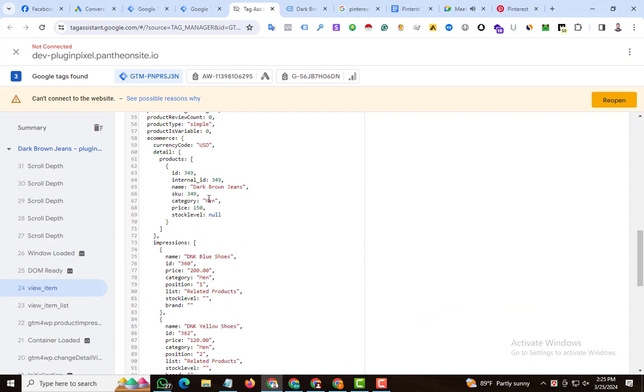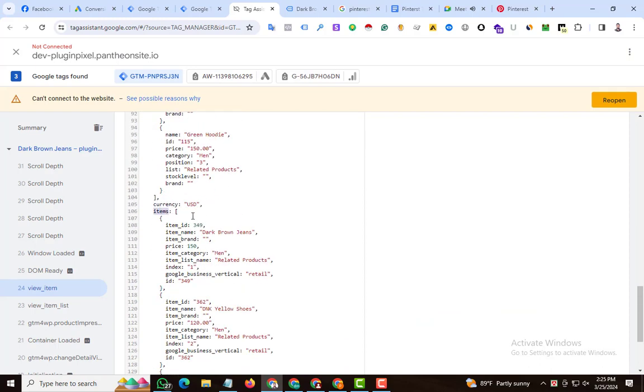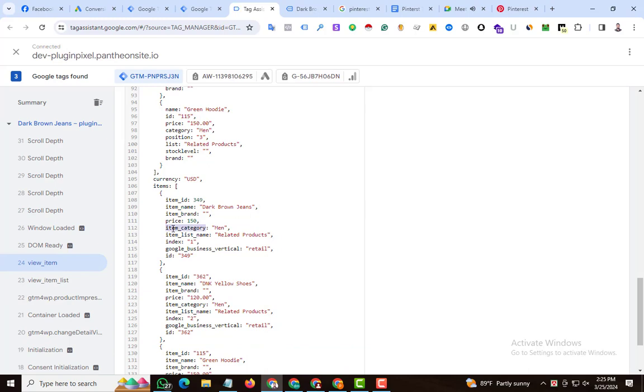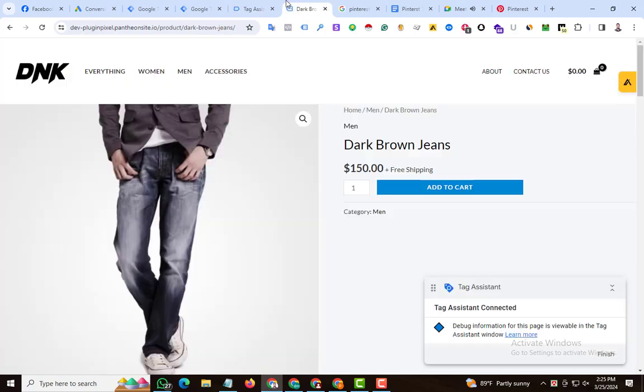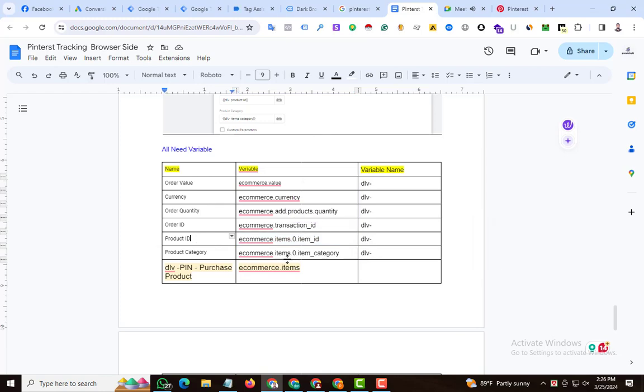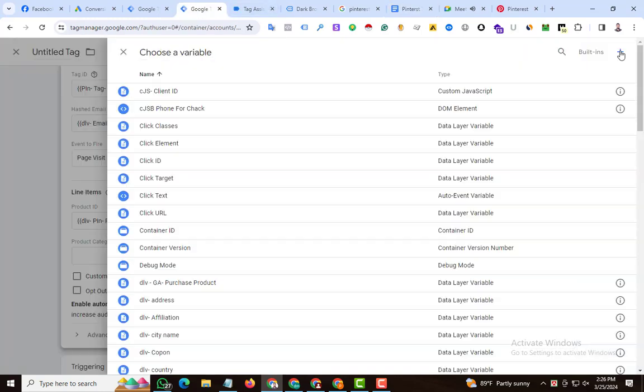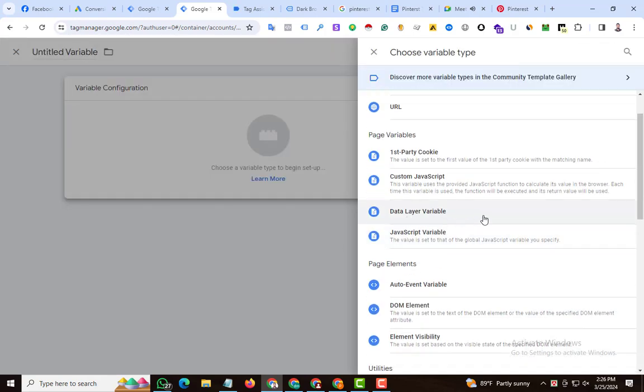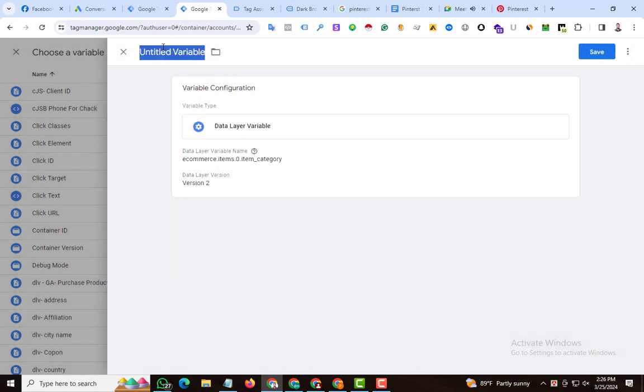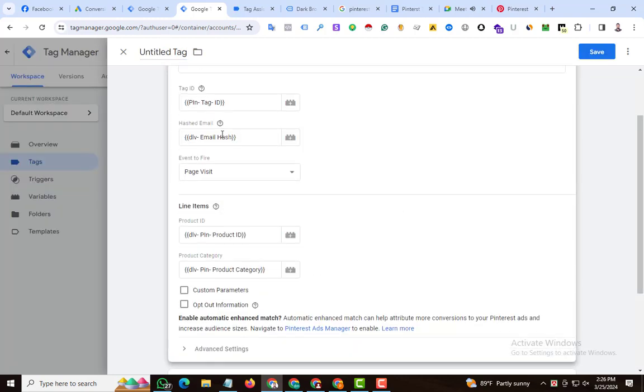Same way, you can see ecommerce, then items, then item category name is names, right? So go to the product, then items.0.item_category. Just copy this array, then create a built-in variable, and you need a data layer variable. Paste it here and select your variable name like DLV Pinterest product category. Just save. Okay, that's it.